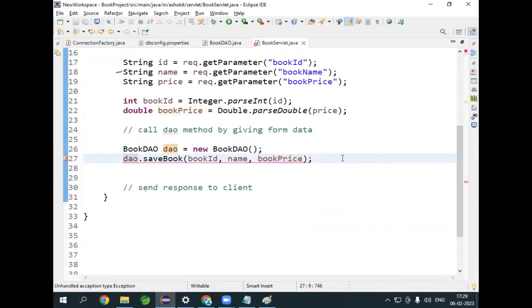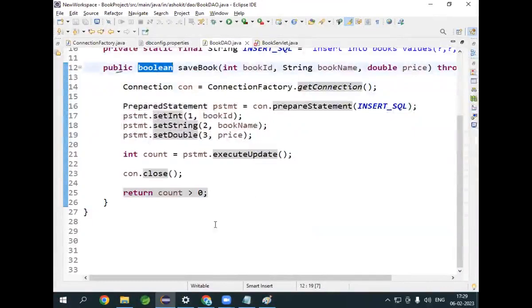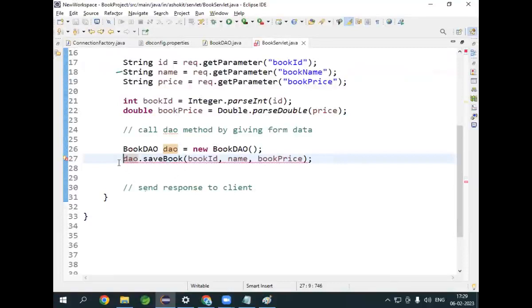What is the return type of the DAO method? Boolean. What will that Boolean represent? True or false value. Okay, I'm going to take it as Boolean status. If status is true, then what should we do? We need to send the response to the client as a success response. If Boolean status is false, we need to send an error response saying that your record is not inserted.